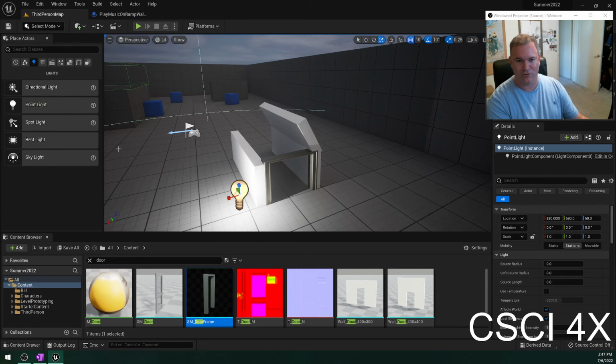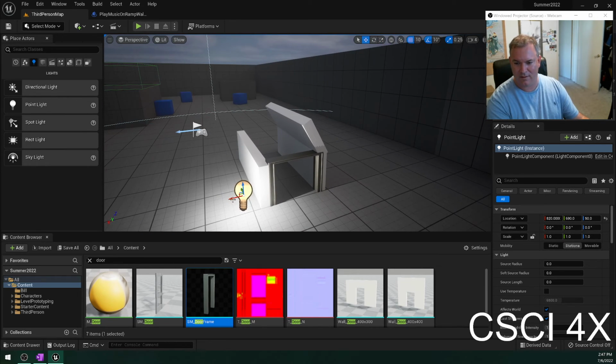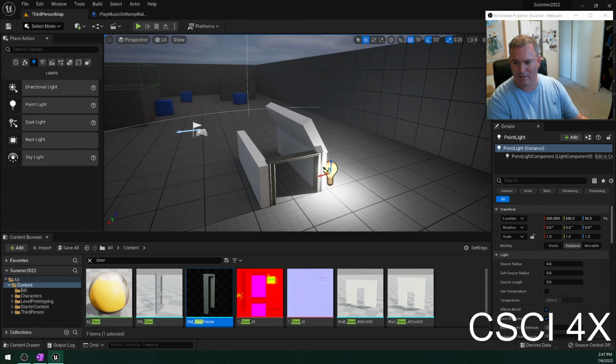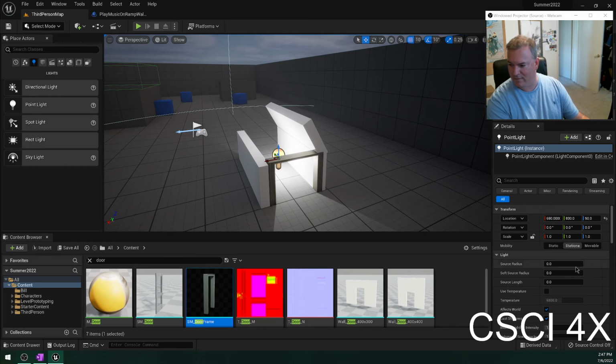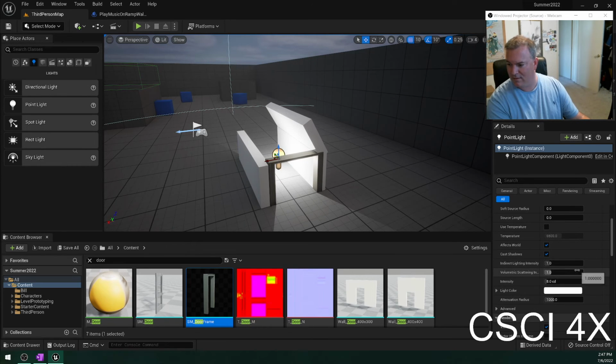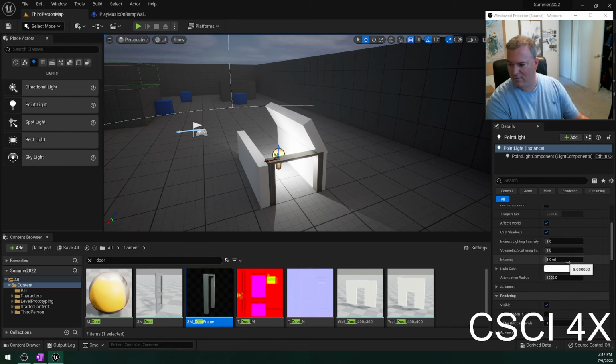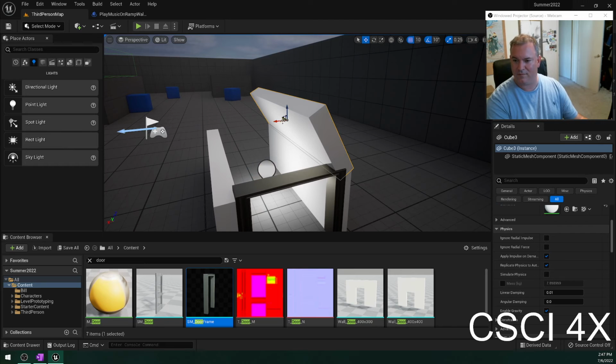So if you drag out a point light, that creates a little light bulb. And you just kind of move these things around. Add a little light to the inside. That's kind of bright, so you can come in here and turn the brightness down a little bit. Add some lights.